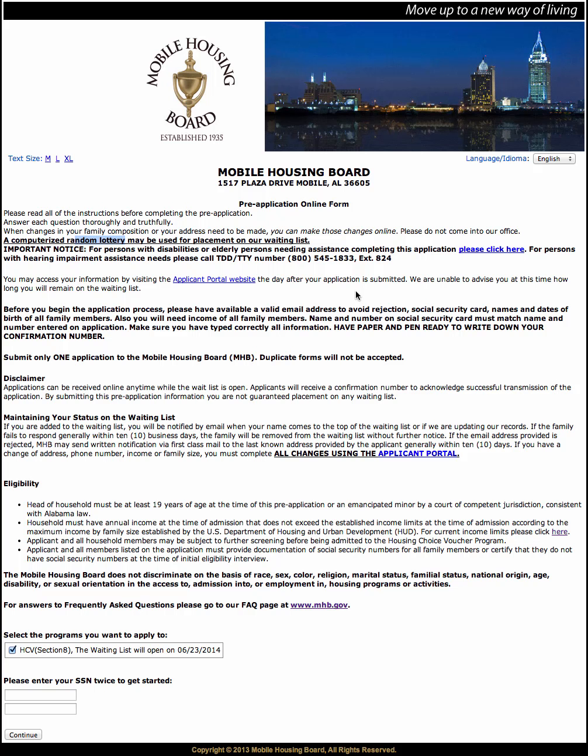In addition, make sure that any information you provide, such as your email address or your physical address, is accurate, because those are the only means by which you will be notified that you qualified for the waiting list, and then later on, when you come up on the waiting list, that's the way they'll reach out to you to let you know that your Section 8 voucher is ready.